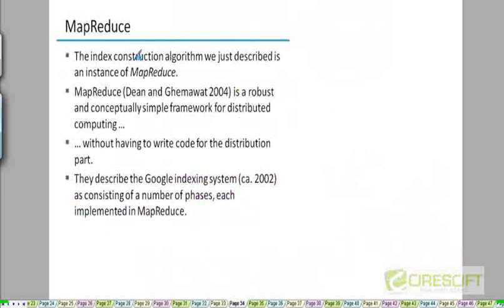So this index construction algorithm we saw is one type of Mapreduce algorithm, and Mapreduce is a more general framework for distributed computing, where you don't have to write the code for the distribution part. You just have to write the code for the parser and indexer. And the original Mapreduce paper was written by Jeff Dean and Sanjay Ghemawat at Google, because they first used Mapreduce for the Google indexing system.